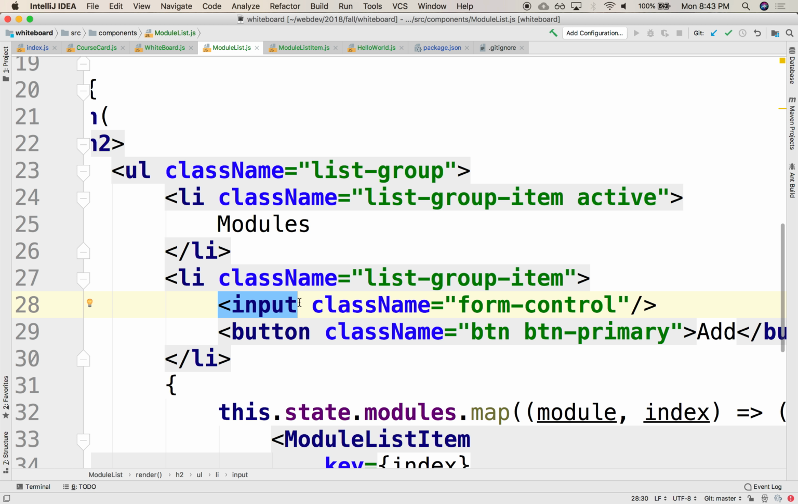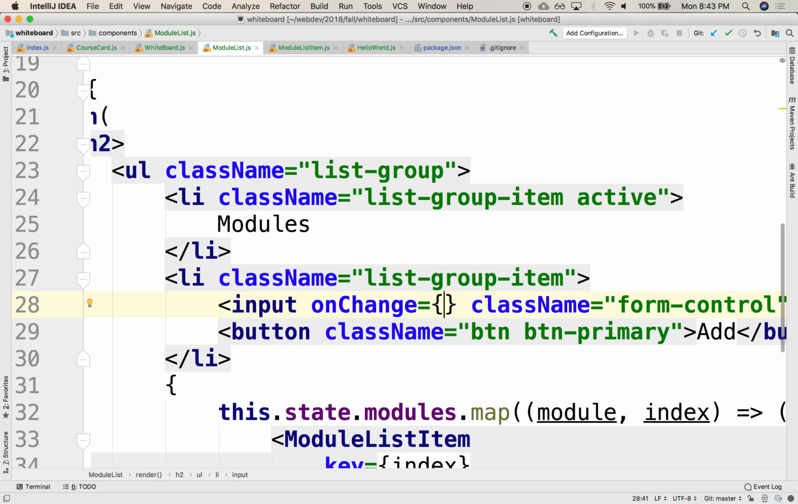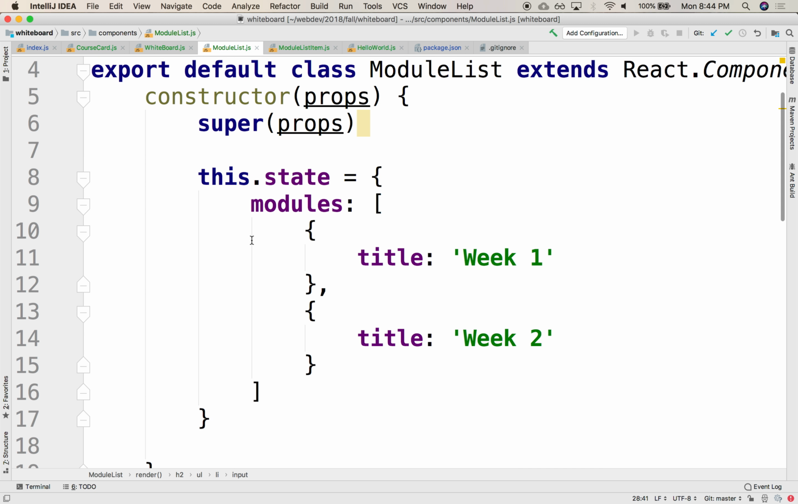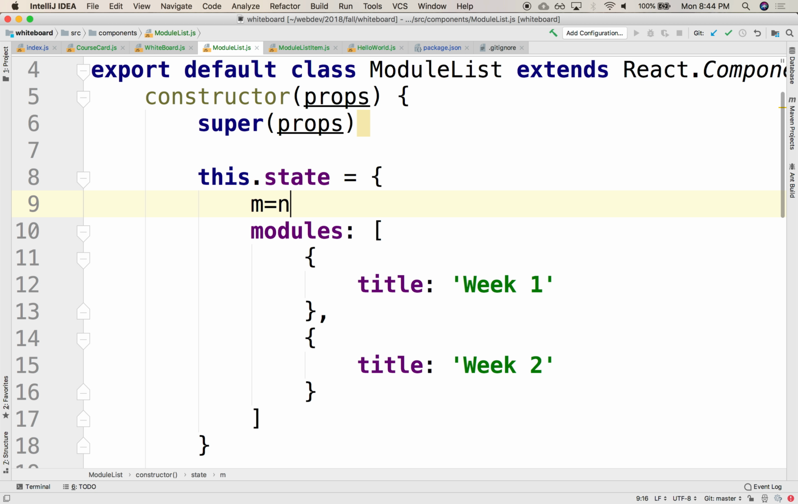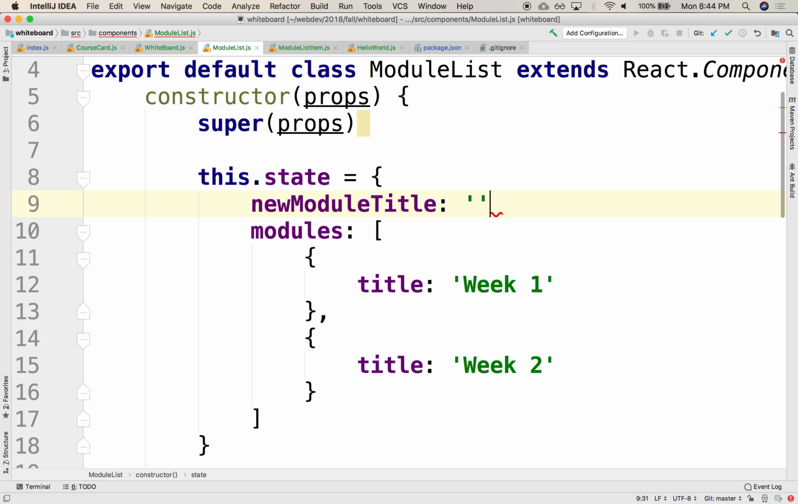Before we go there, well, no, actually, let's do this first. What we need to be able to do is keep track of the state of that input field. All right, and one of the ways to maintain that is to keep track on the onChange. And as we type, update the state to keep track of what it is that you just typed. Okay, so for instance, we could have here keep track of the new module title as part of the state of the component.